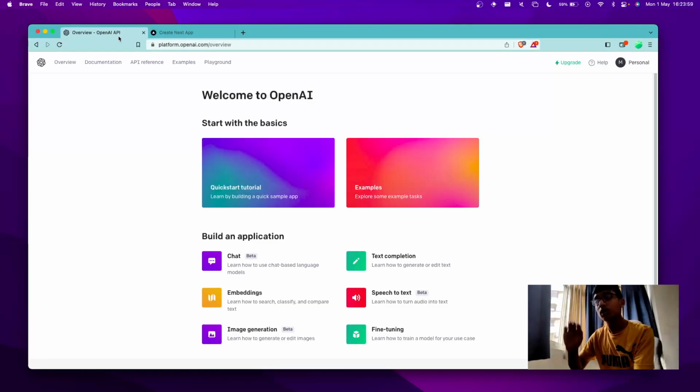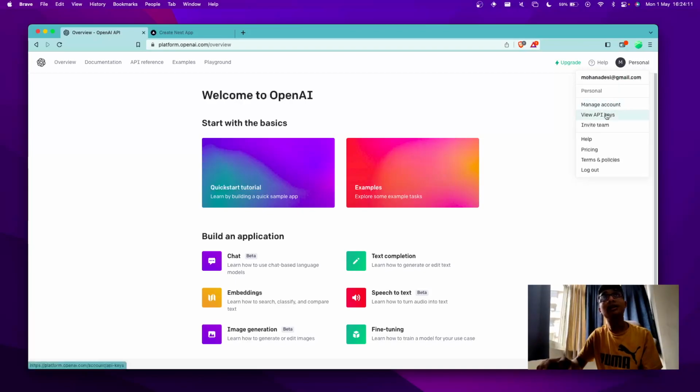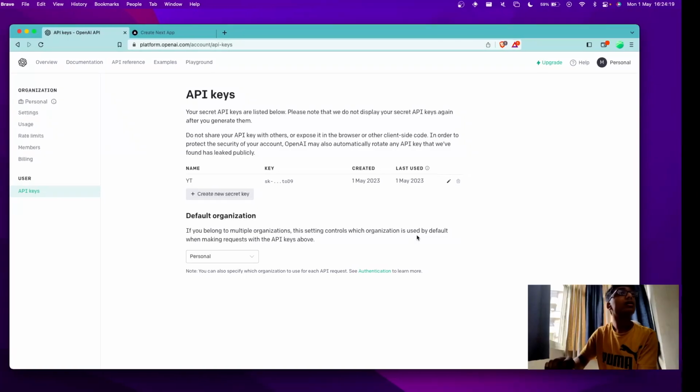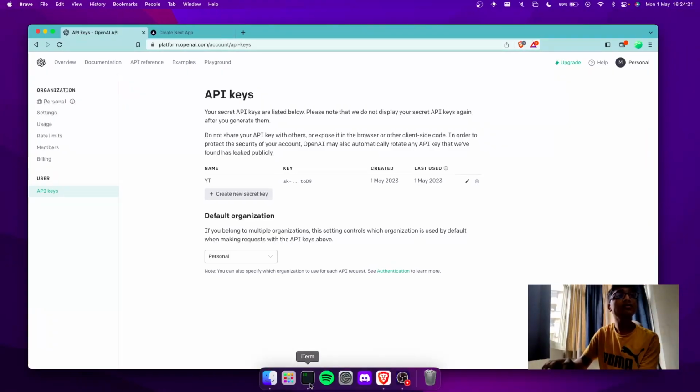So to start off, go to OpenAI and create an account. You'll be redirected to this page over here, platform.openai.com/overview. Click on your dashboard and click on View API keys, and then create a new secret key. And then copy the key which you have. Cool. So now let's start off.